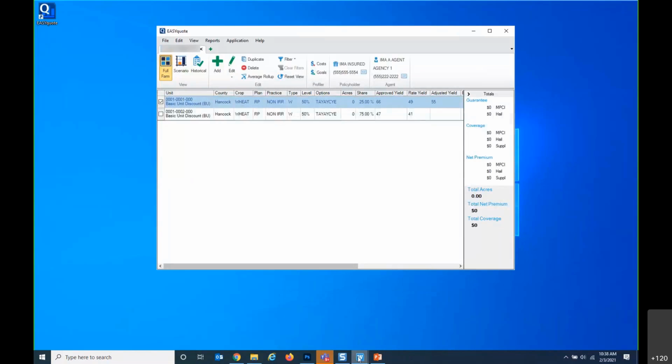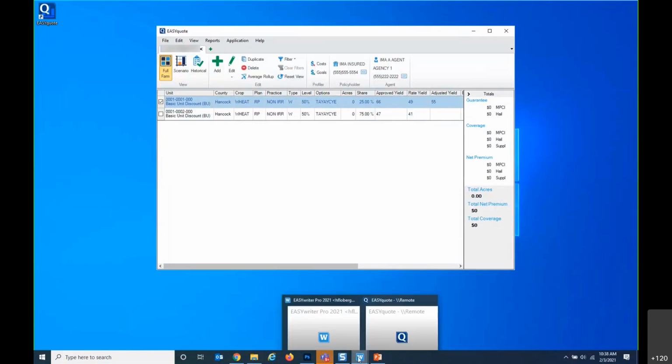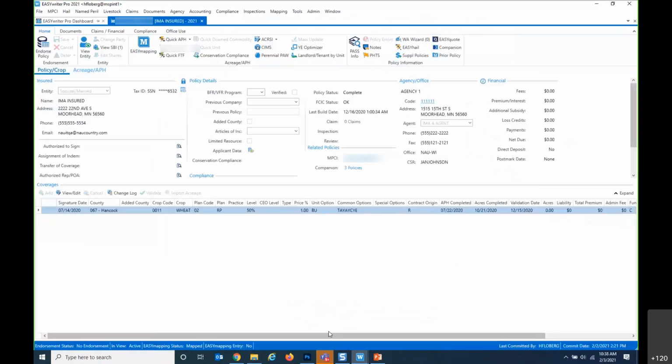The other option that we do have available to you is our NAU Country mobile quoting. Now, with the NAU Country mobile quoting, it's a great quoting system. It is slightly different than EasyQuote. Doesn't have quite as much stuff, but still a great way to be able to utilize quoting when you're on the road.